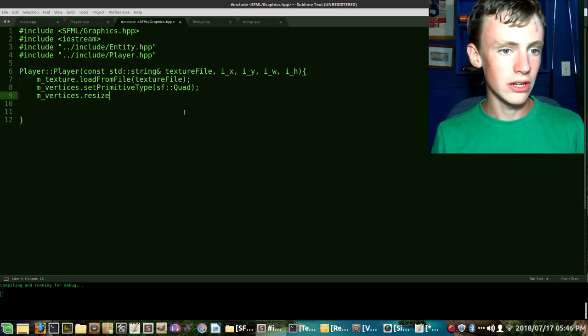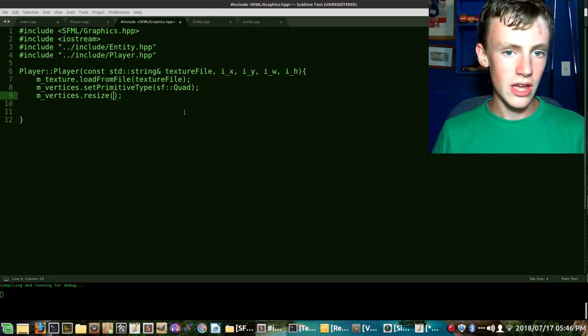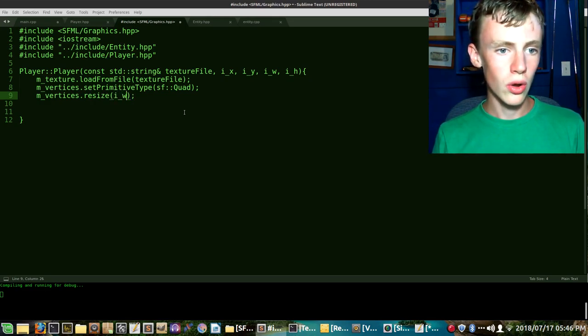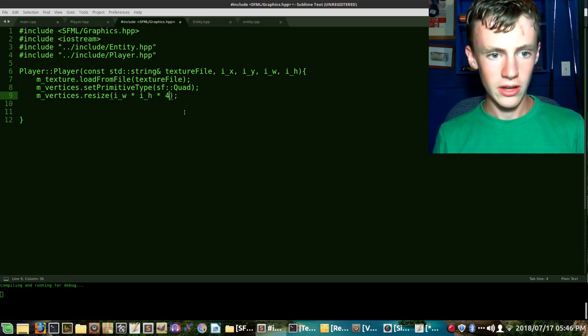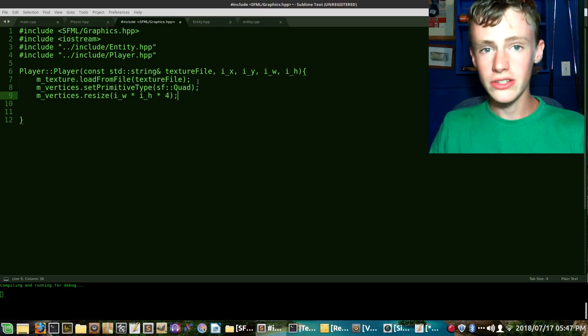This is just going to give it an initial size. Open up some parameters, and now let's multiply our initial width multiplied by our initial, you guessed it, height, multiplied by 4, because there's 4 sides in a quad. Okay, so far let's go through these lines of code for a quick second here.